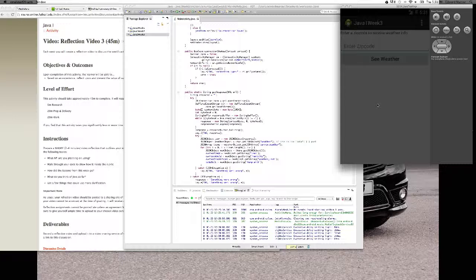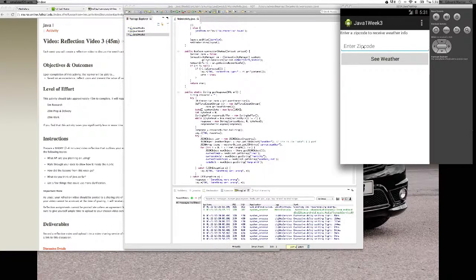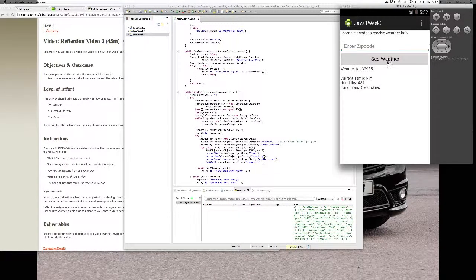So we can come over here and see how it works. The user opens the application, just says enter zip code to receive weather information. I'll just go ahead and put in Melbourne's zip code. It clears out the input and then pops up the information for the weather.